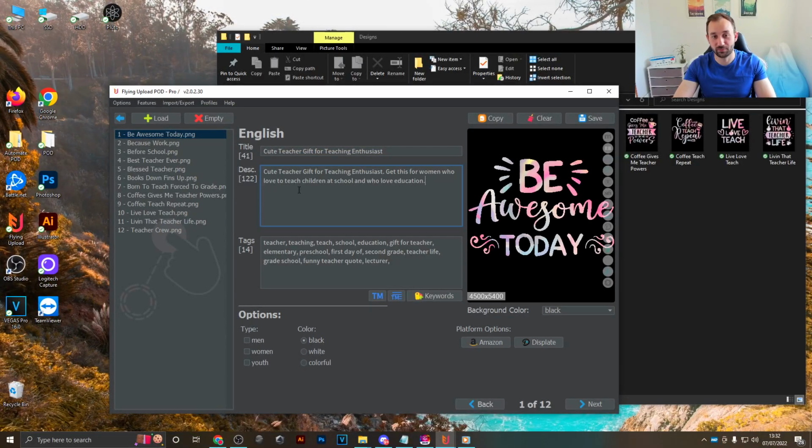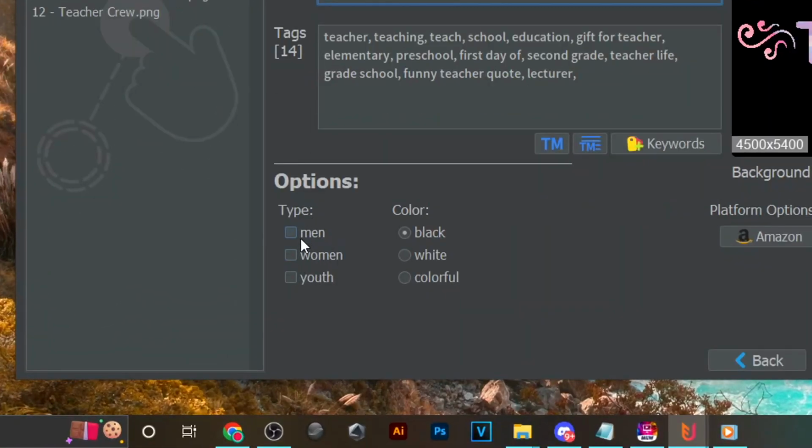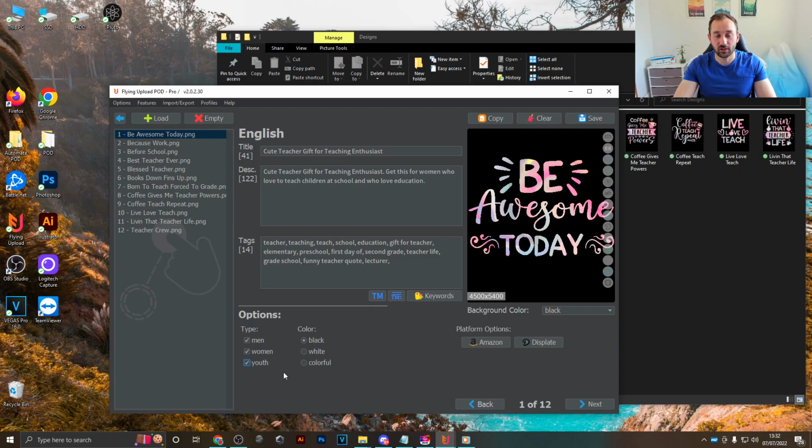It's not a perfect listing, but you get the gist. And then next up, I'm going to select the type down here. And because this design is suitable for men, women, and youth, I'll just tick all of those boxes. If you have a design that, for example, has alcohol on there or profanity, then you might want to untick the youth option, so that during the upload, your design won't be published on children's clothing.